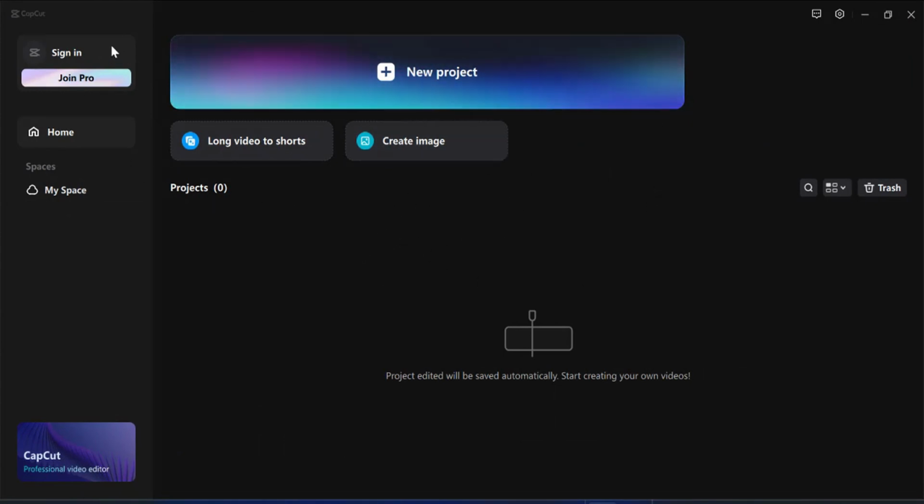You can use the basic free version, and if you want to upgrade next time, definitely you can do this, but for the first time I think the CapCut free version is best for you for practice or creating any content or editing any video. So here are some options: the space, long video to shorts, create image or something like that. Also the first one is a new project.